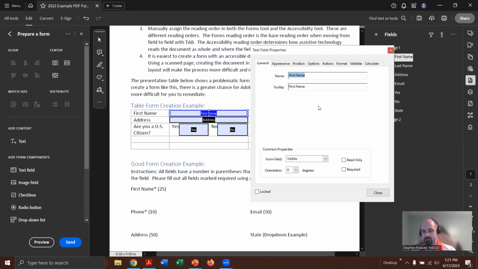This is great. The reason we want name and tooltip to match is because screen readers will use both. They'll use name when they first get to it, but if someone presses like the help button or something, they'll hear the tooltip. Tooltip is also helpful if you're just hovering over it, especially if you haven't added, like, I have the 25 down here for 25 characters. So if I put 25 characters on this, someone hovers over it, they'll see 25 characters and know that. So that's very useful for them.